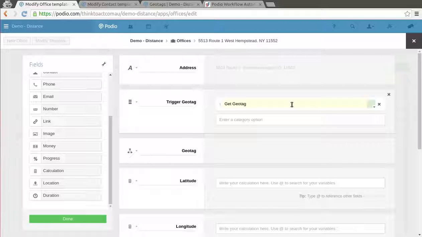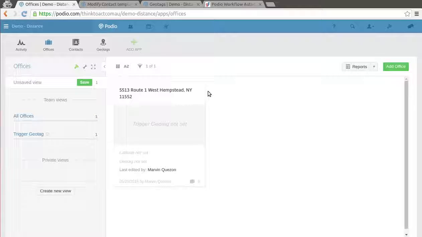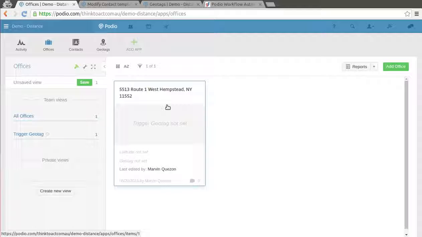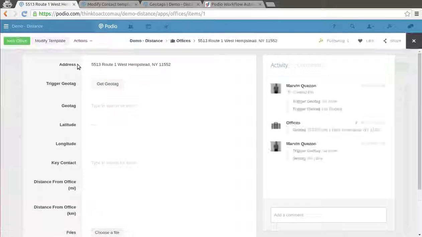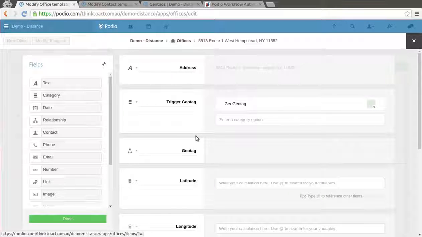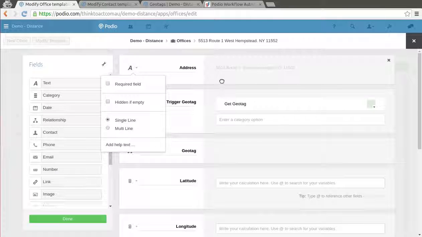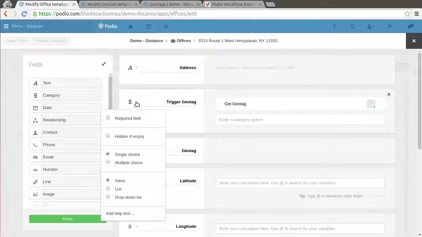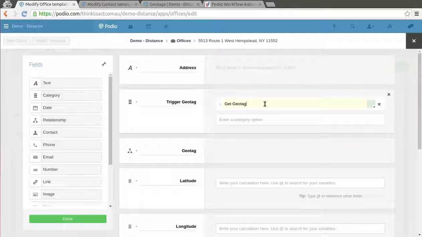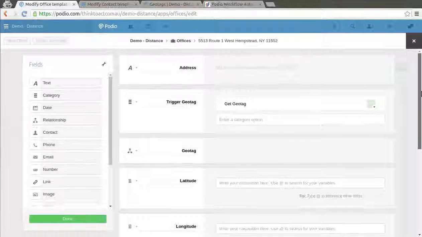So let's get going. In this demo workspace, I have three apps. For the first app, I have my Offices app. Let me modify this template real quick. For the Offices app, I have the following fields. I have the address, which is a single line text field. I also have a category field, trigger geo tag, which is a single choice and inline, and I have an option, just one, which is get geo tag. This is what we will click to get the geo tag for this specific address.